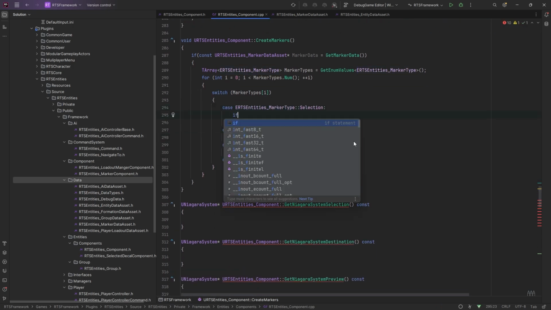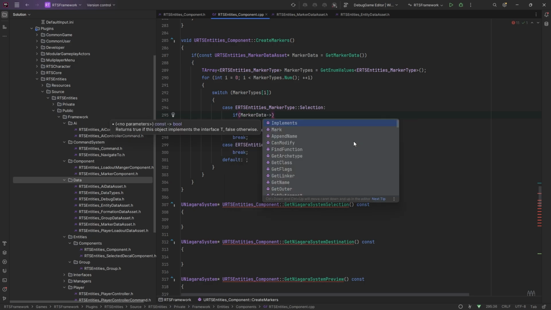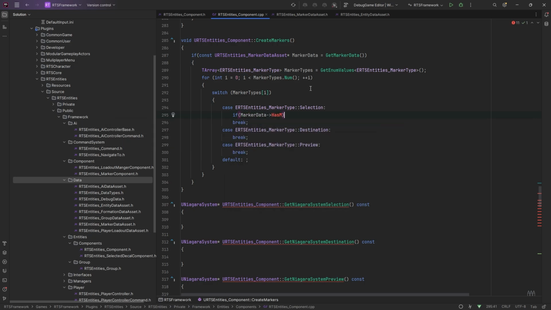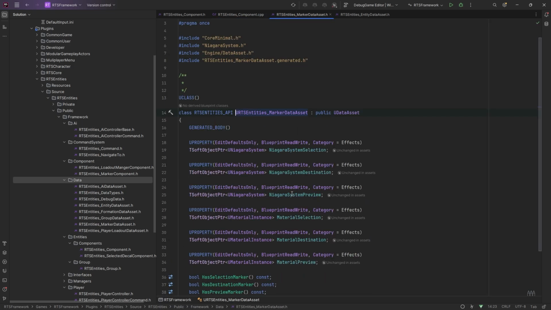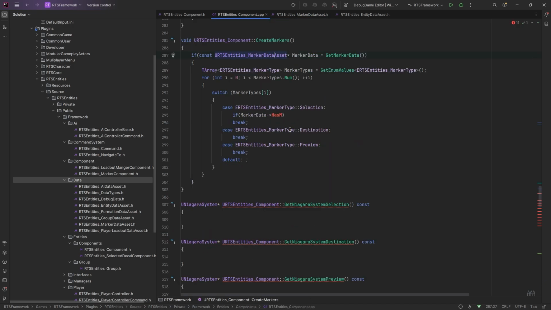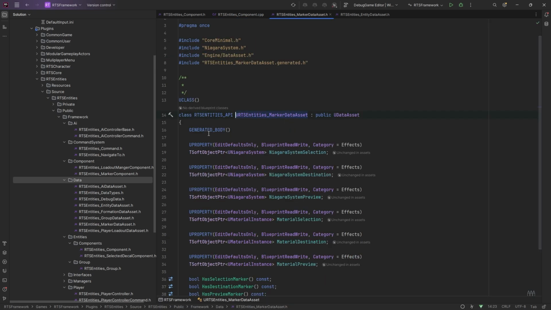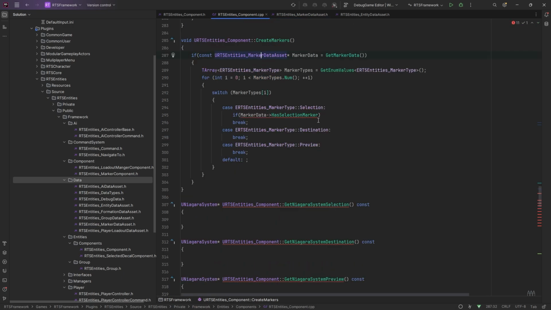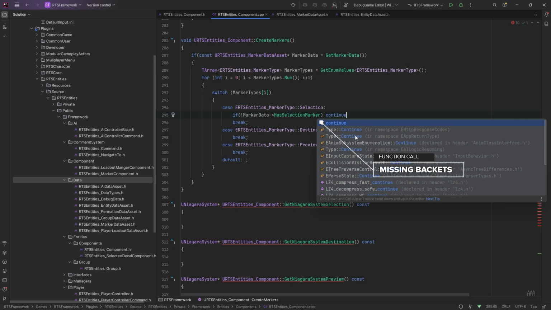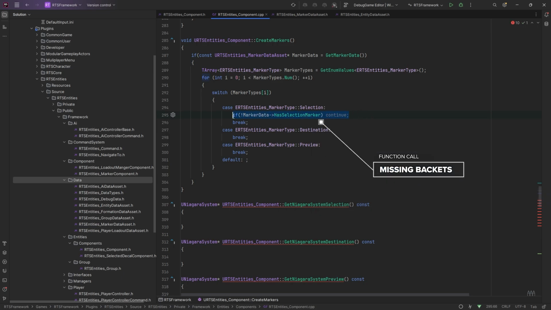For selection, okay, that's why it wasn't coming up. I haven't given it a public header here, so it's not telling getters and things. So it's all public. Sort that out. And what I'm going to do here is, if this is not valid, it's just going to break out of the loop, so it will go on to the next marker. So we're just going to say continue, and we'll do the same for each one.